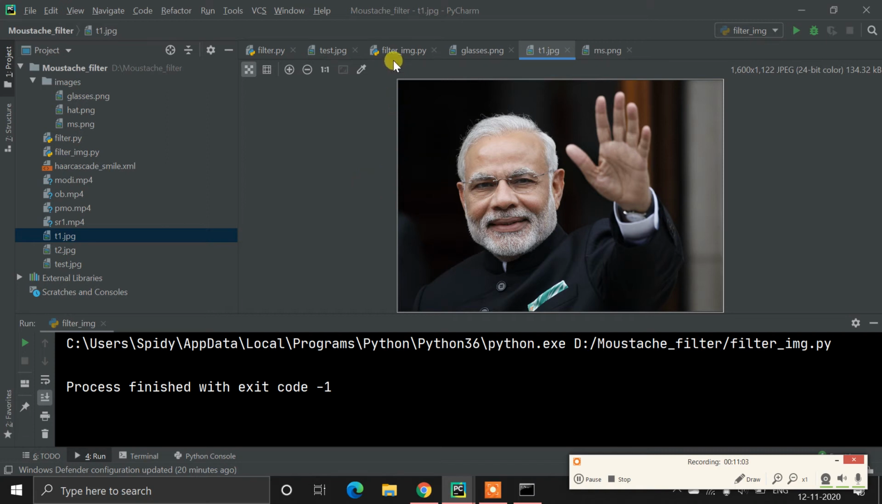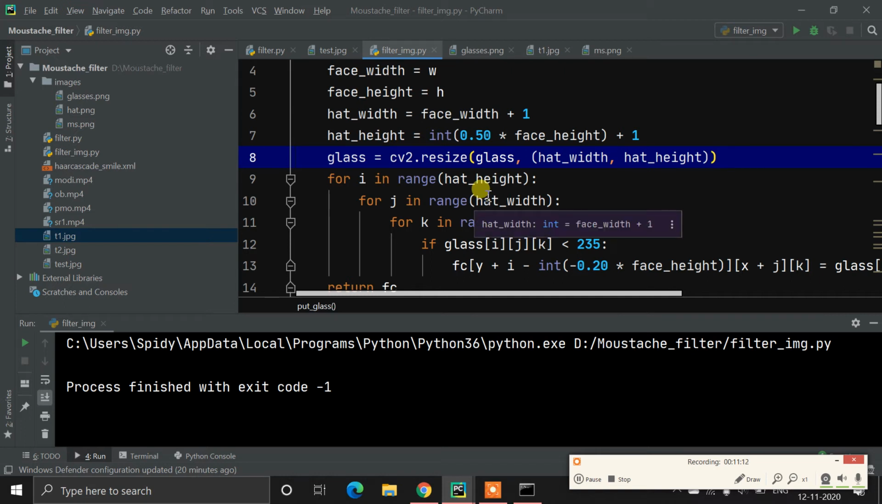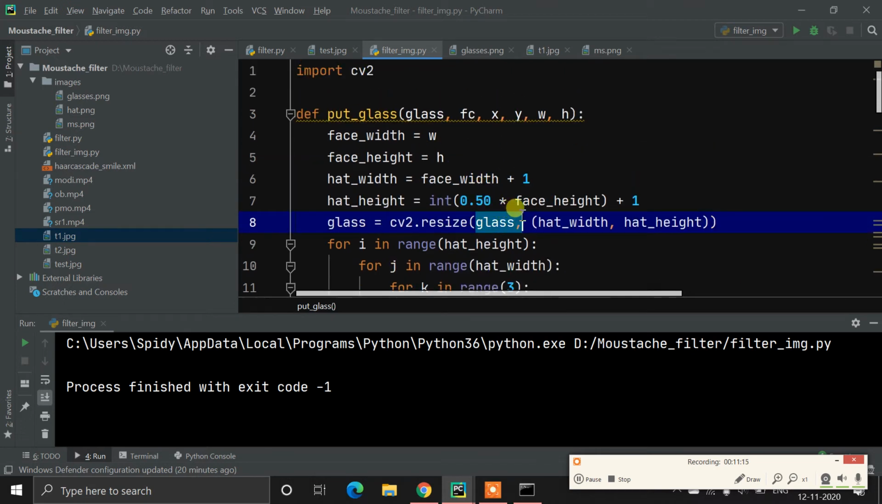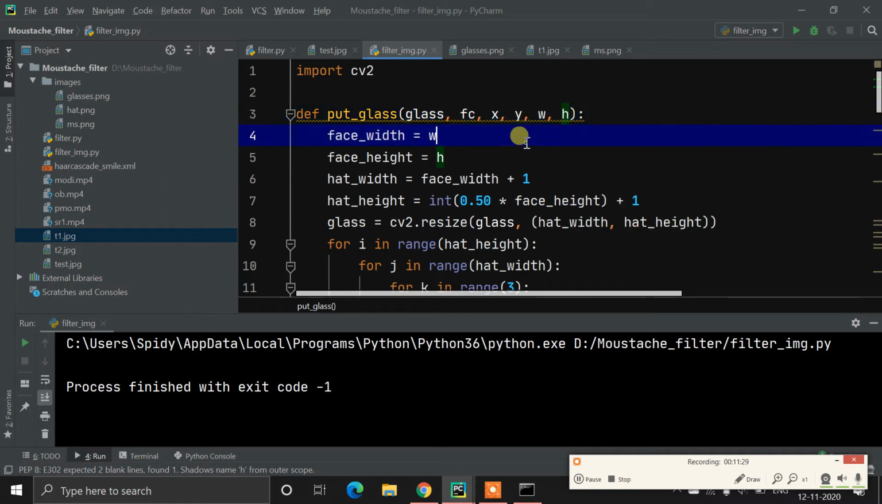So what we are doing is smartly changing the width and height of this image. We first get the face coordinates in our main code, and after getting the face coordinates, we resize the original image. Original image means simply the glass image, and we resize this glass image according to your face size. In the simple case, if your face is small, it will show small glasses. If your face is very big in the frame, it will give you big glasses.